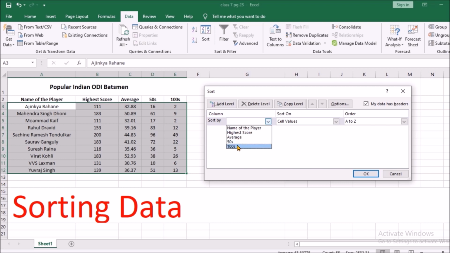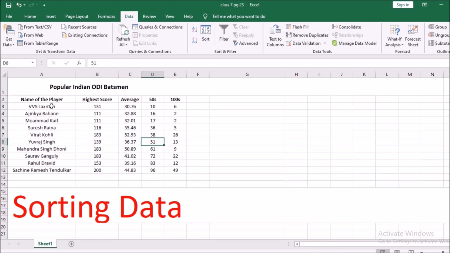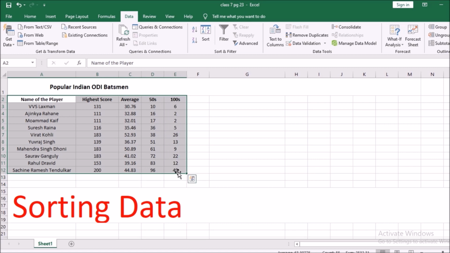Suppose you want to reshuffle your table on the basis of 50s from smallest to largest. I have selected 50s, and I have selected smallest to largest, and I click on OK. You see this has changed. The least 50s are scored by VVS Laxman, and the most 50s are scored by Sachin Ramesh Tendulkar. So on the basis of various headers you can reshuffle the records in a table.